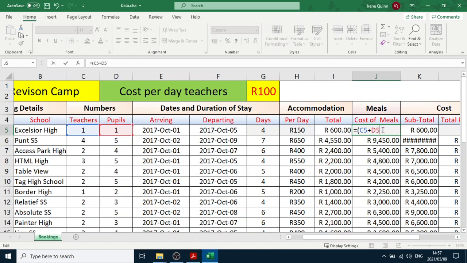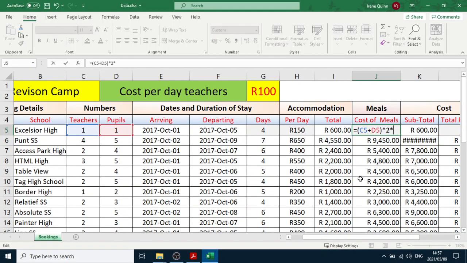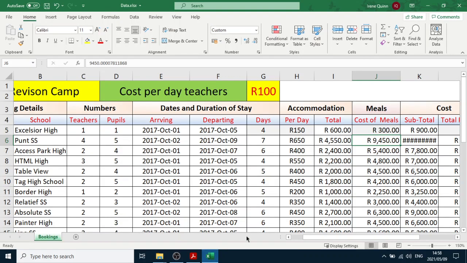I'm going to multiply that by 2, star 2, and then again by, I think it's how much a day? I don't remember, 75. Okay, 75. Now if I press enter, I get that amount, but that's because it's only one day provided. Okay, every day. Now we have to multiply by the number of days. We have to multiply by the number of days as well. So we've got to take that and multiply it.